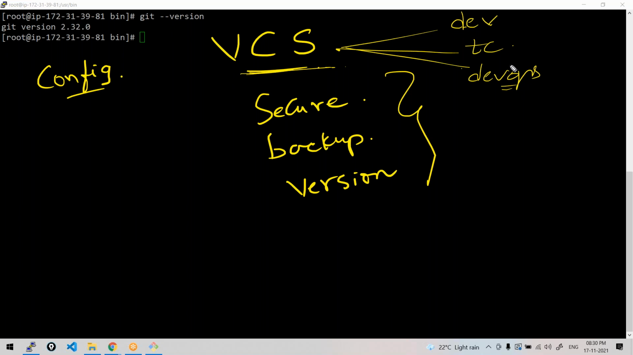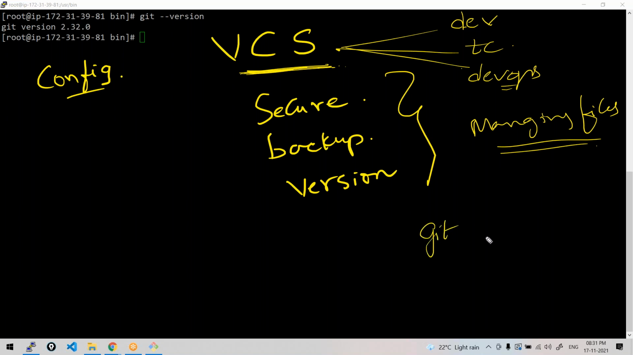So each team, anyone in IT, should learn this version control system from the perspective of managing their files. First we'll learn Git from the perspective of managing the files. Once we know managing the files, then we'll learn about implementing Git in the delivery pipeline. So we need not write any code or program files here.